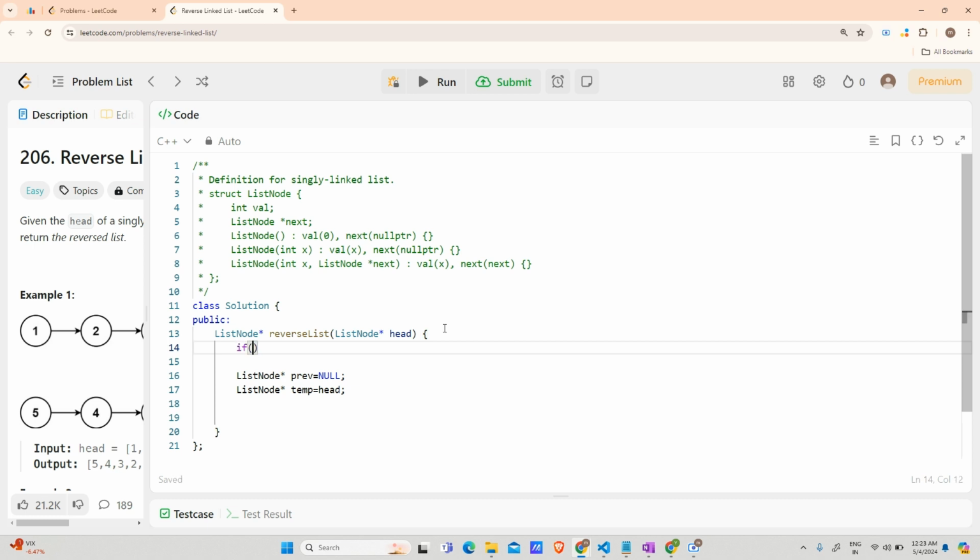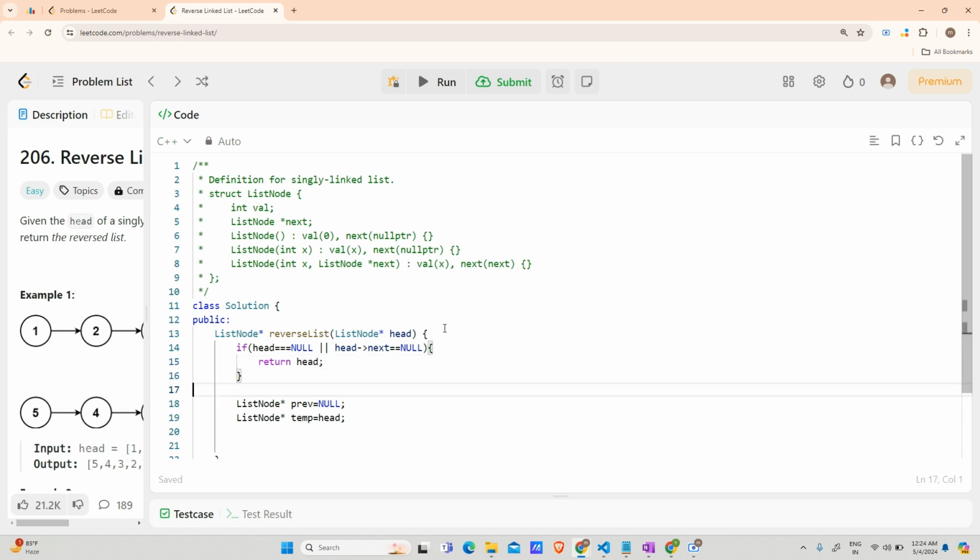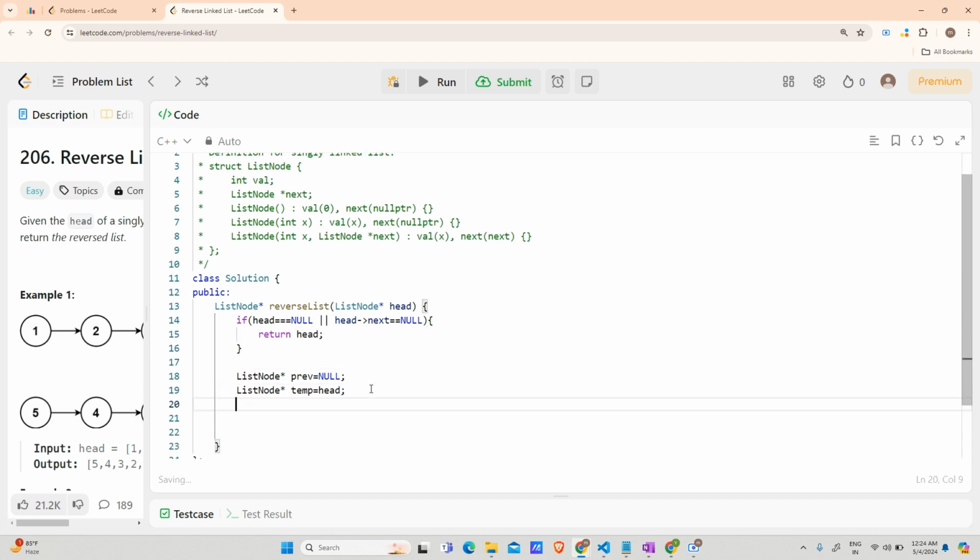What is my base case? I say that if my head is equals to null, that is the length of the linked list is 0, that is there is no linked list. Or there might be a case that head's next is equals to null, that is the length of the linked list is 1. Now visualize, if there is no array or there is an array with one element, isn't it already reversed? So without changing anything, I will just say return your head. This is the thing I will do for the base cases.